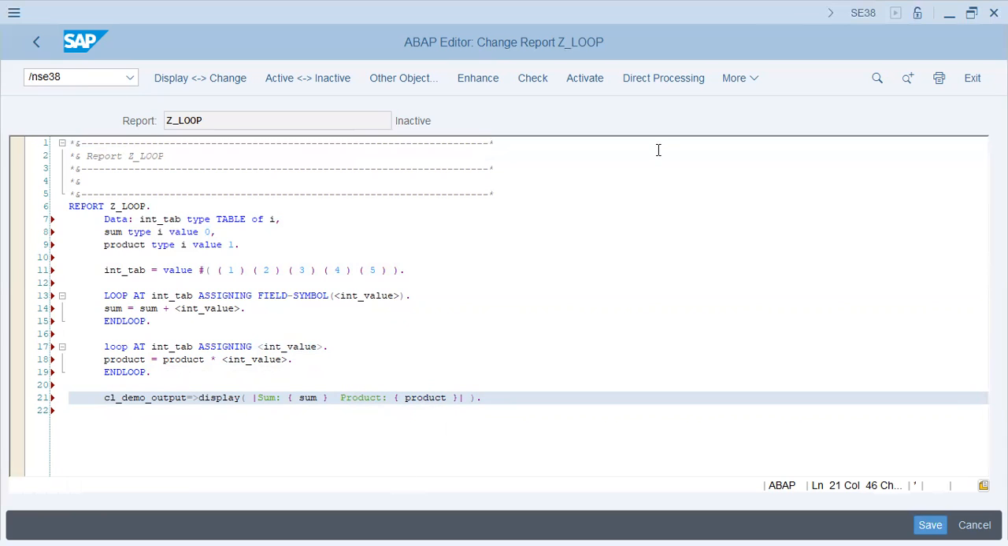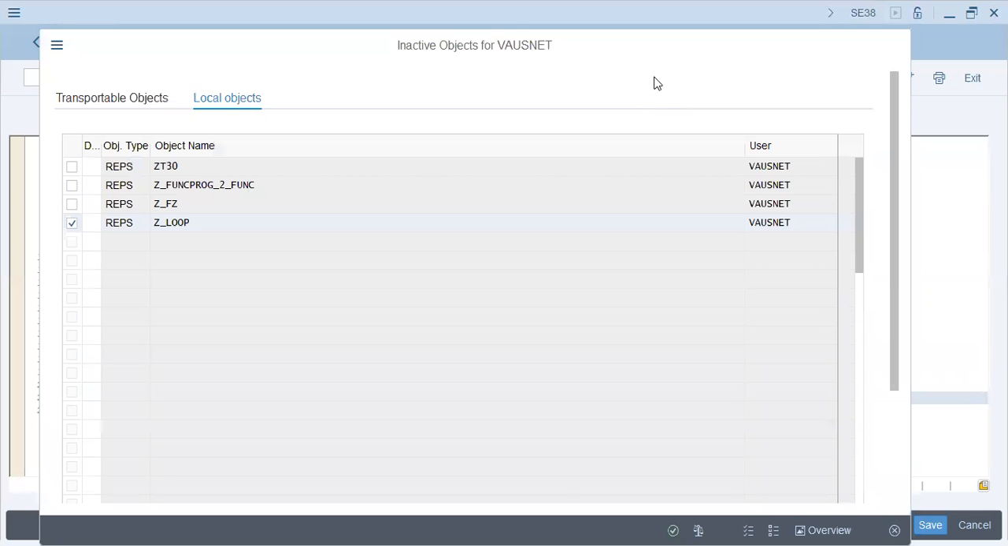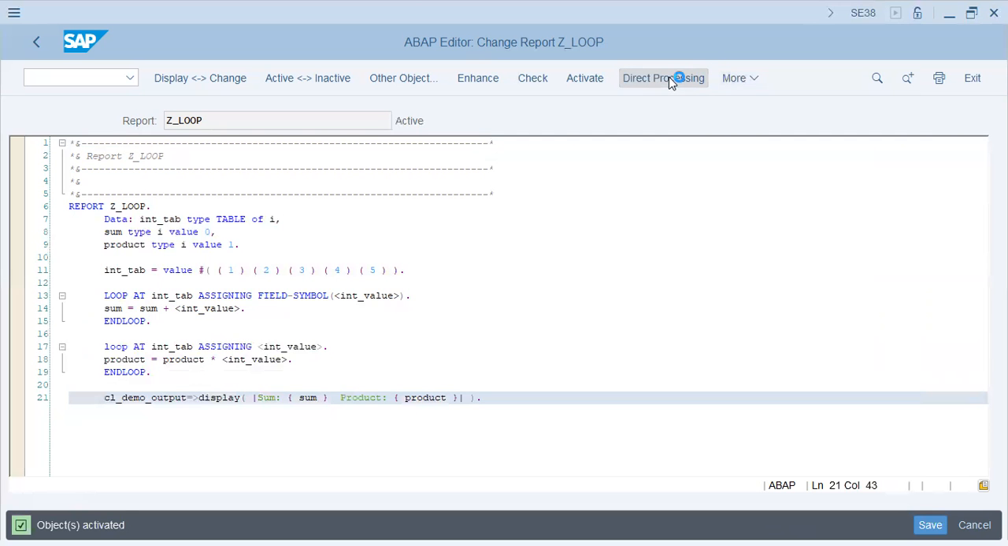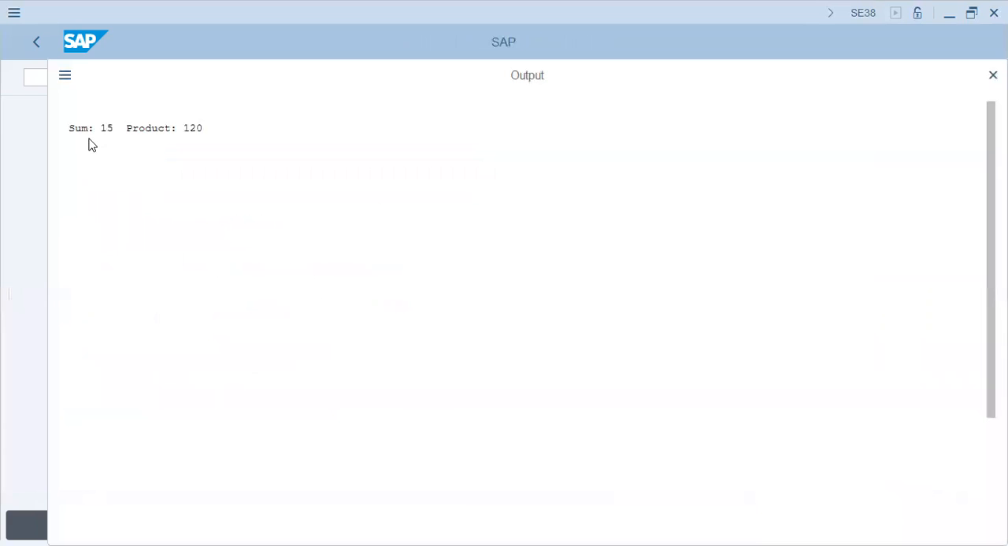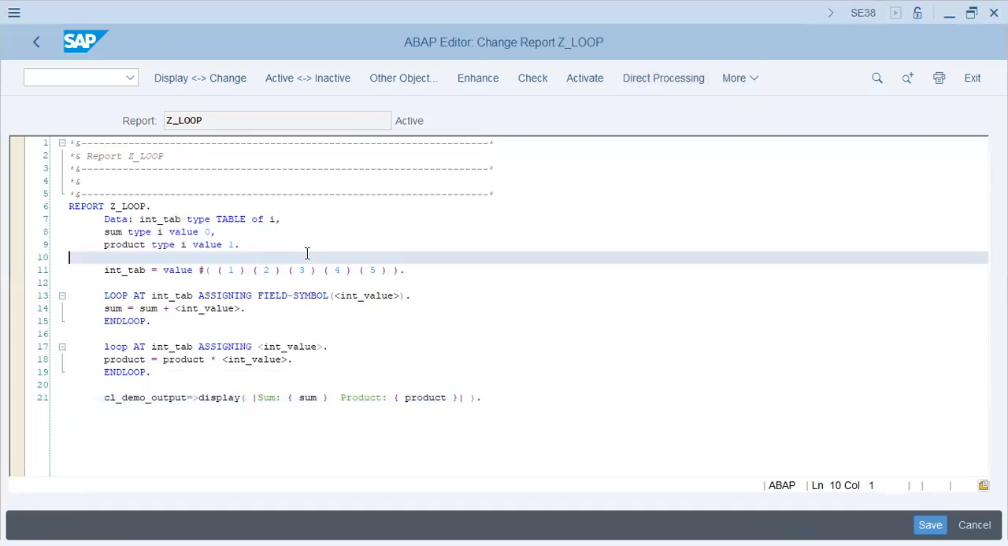So, let me check the code. It's good. Save it, activate it, enter, direct processing. And we have some 15. We add up 1 to 5. We have 15. Product, multiply all these numbers, and we have 120. So now you know why we had no 0.